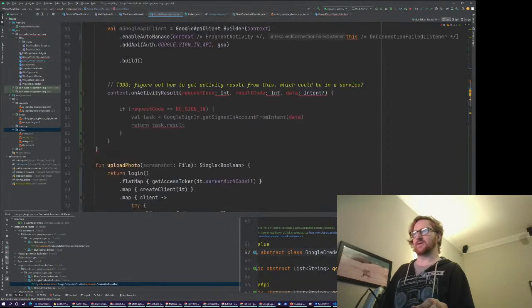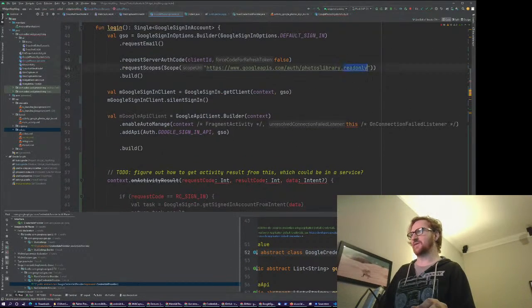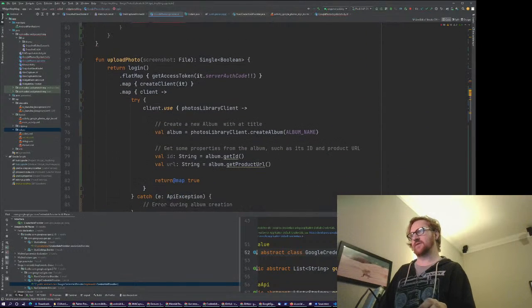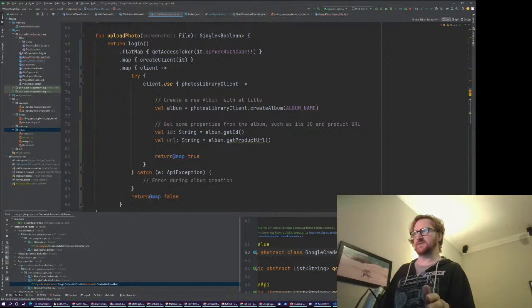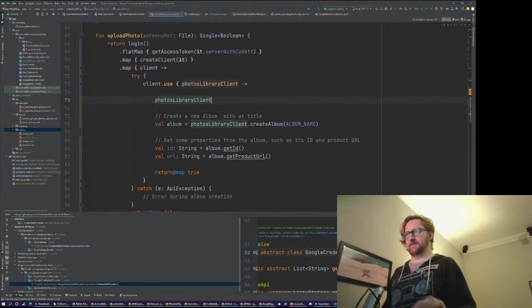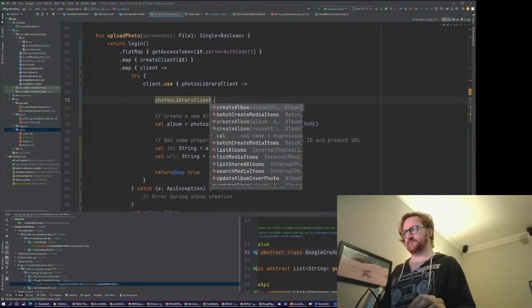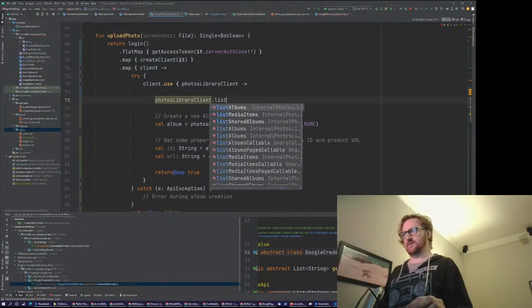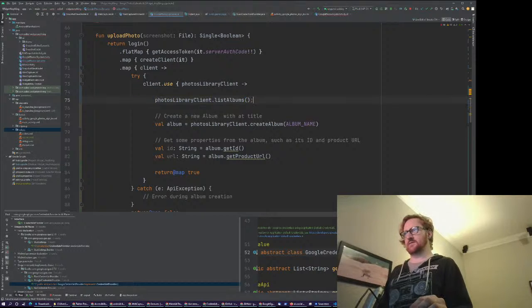Actually it won't work because right now I think I'm requesting read only. So maybe I should just list albums first. Maybe that would be the first step. Let's try that. List albums. And there we go. Okay, that was easy.